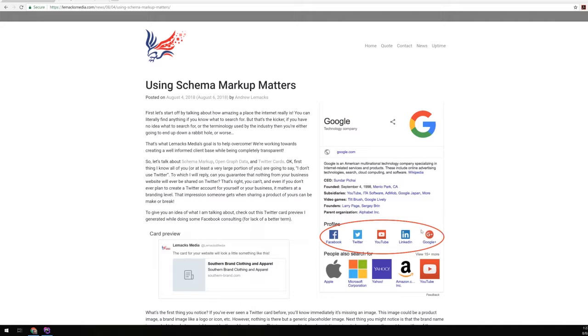Now, various businesses, they have different profiles. Some of them might not have a LinkedIn profile. Some of them might not have a YouTube channel. A lot of people don't have Twitter and Google Plus. So the number of profiles that appear there isn't as important as having them there at all, because this is something that people can find and search either by finding your business directly or indirectly through some sort of keyword.